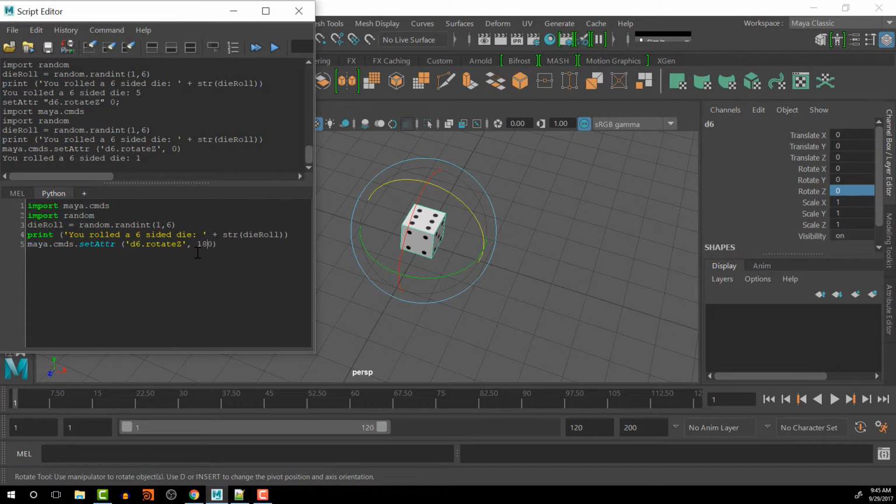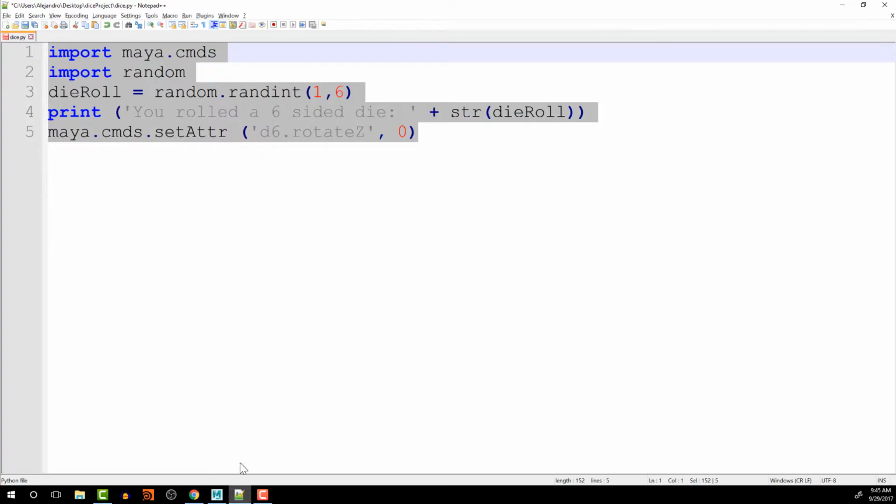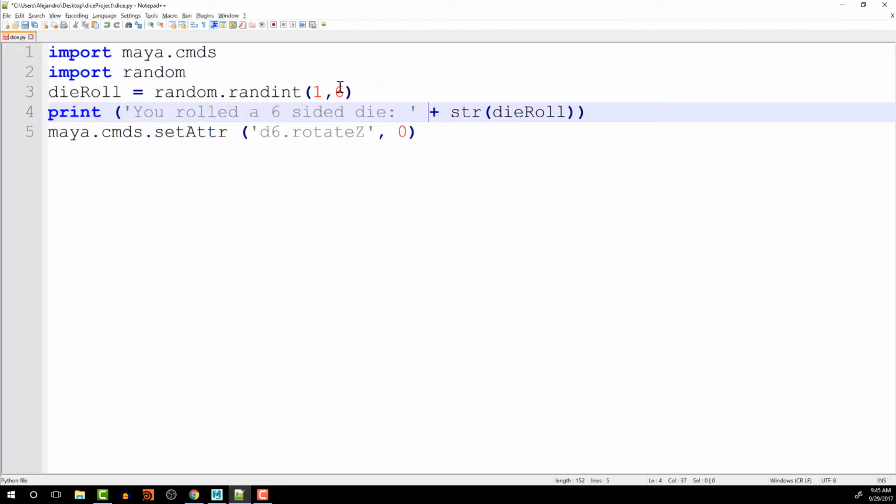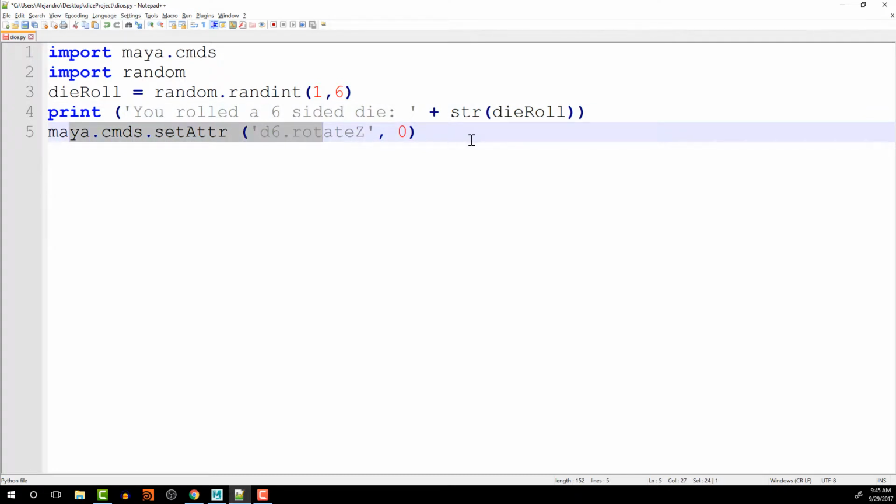If we wanted it to flip around and go to the opposite, we can change that and it goes to 1. Obviously, this isn't matching with what has actually been rolled, but we'll adjust that right now. So here we have the rotation and the value and everything.